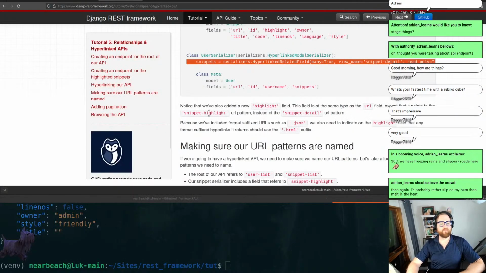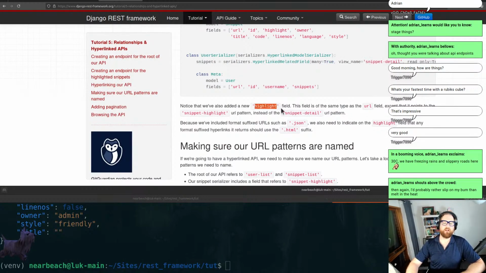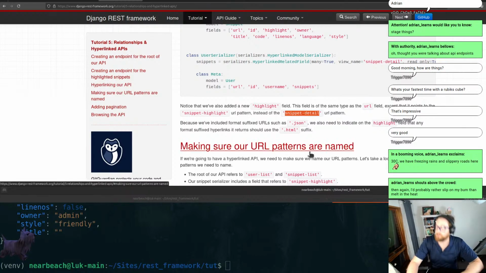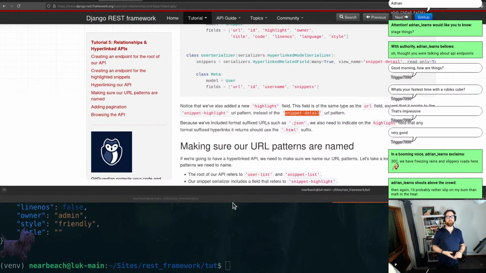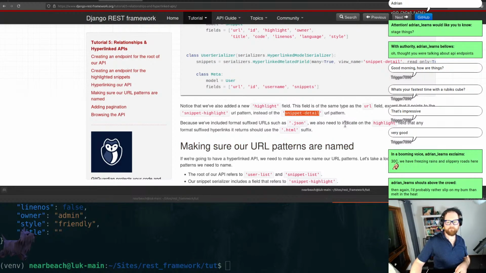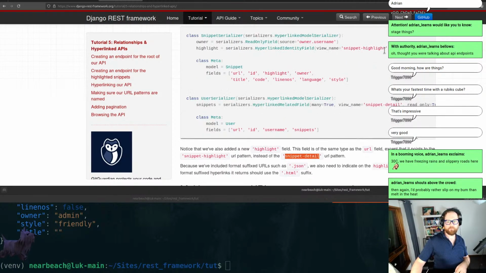Easily done. Notice that we've added the new highlight field. This field is the same as the URL field, except that it points to the snippet-highlight URL pattern instead of the snippet-detail URL pattern. Nice. Because we've included format suffixed URLs such as .json, we also need to indicate on the highlight field that any format suffixed hyperlinks it returns should use the .html suffix. Yeah, format equals HTML at the end. All right, cool.